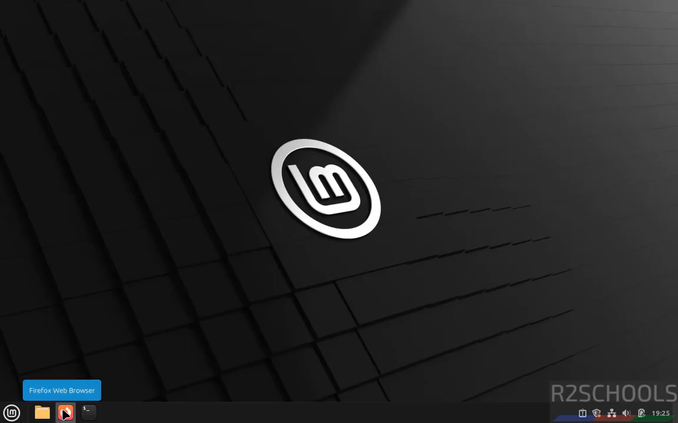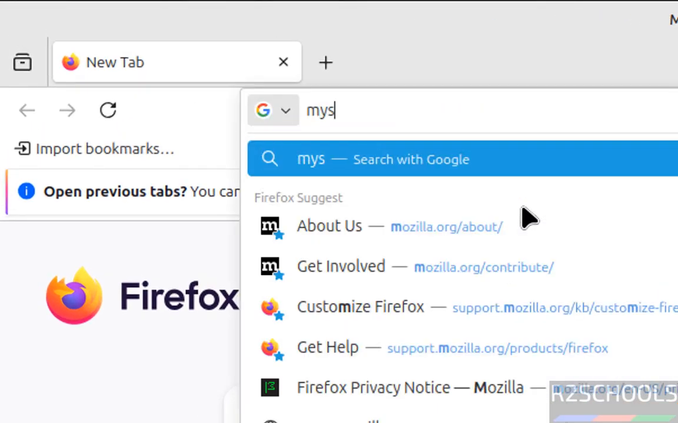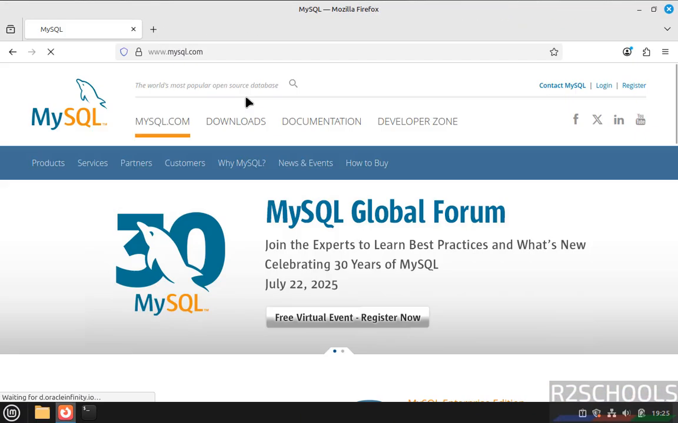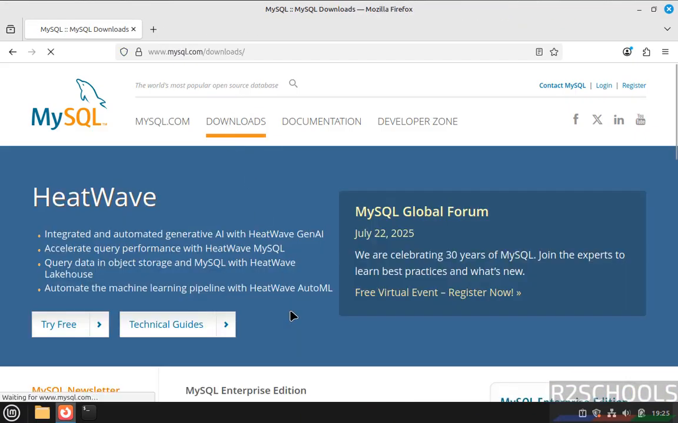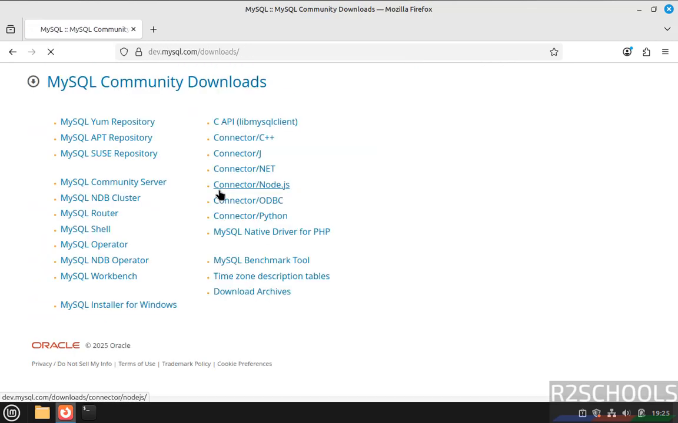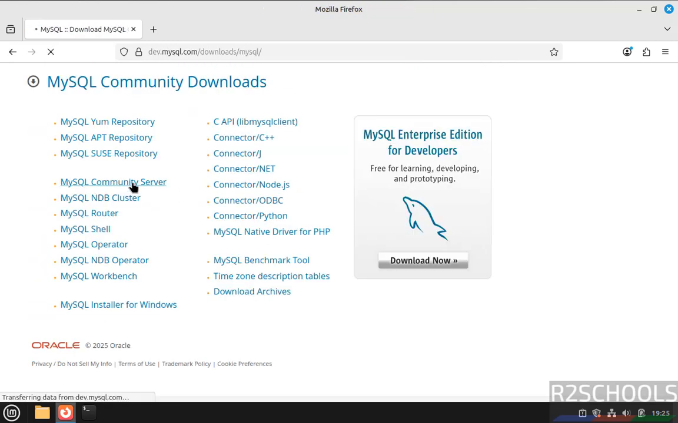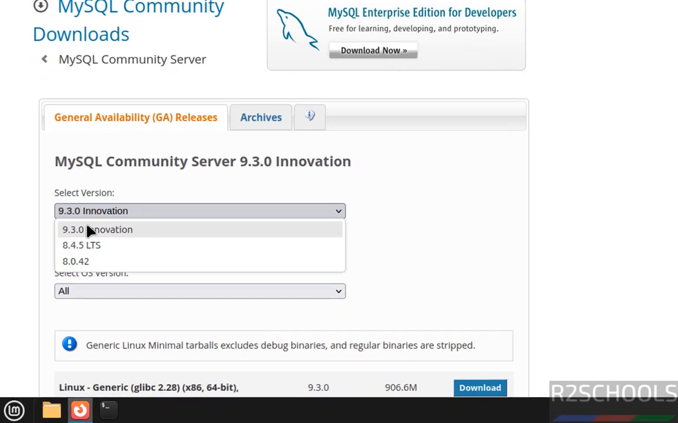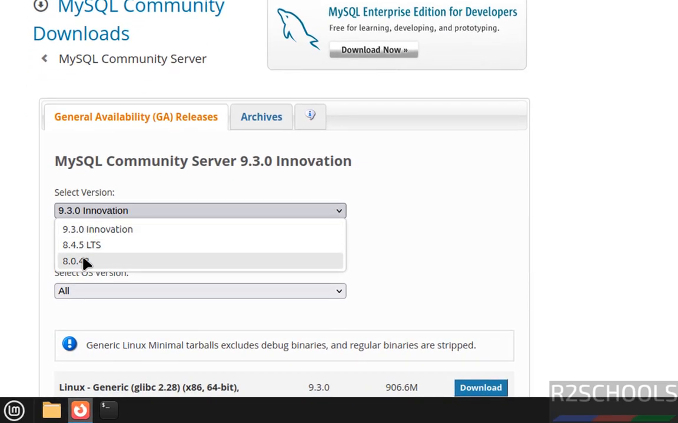First open any web browser, then go to mysql.com, click on downloads, scroll down, then click on MySQL Community Downloads, then select MySQL Community Server, then select the version. See here we have 8.0.4, 8.4.5 LTS, and version 9.3.0. In this video I am going to show you how to install this. LTS means long term support release.